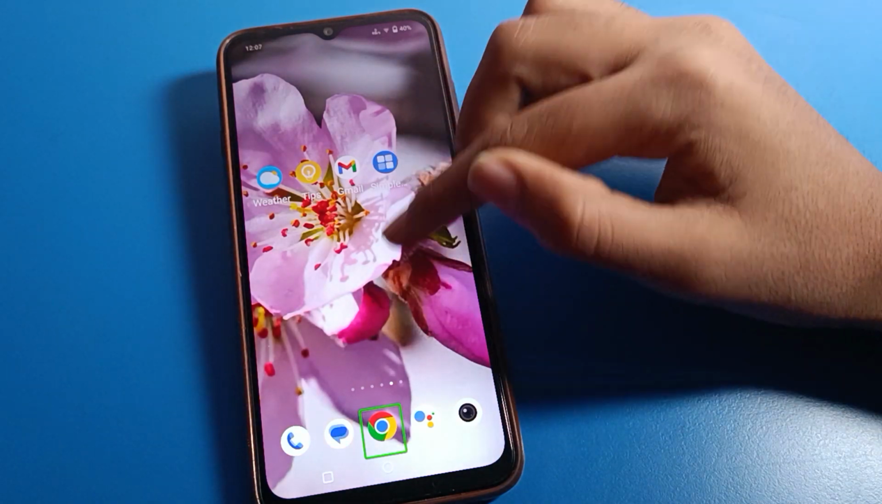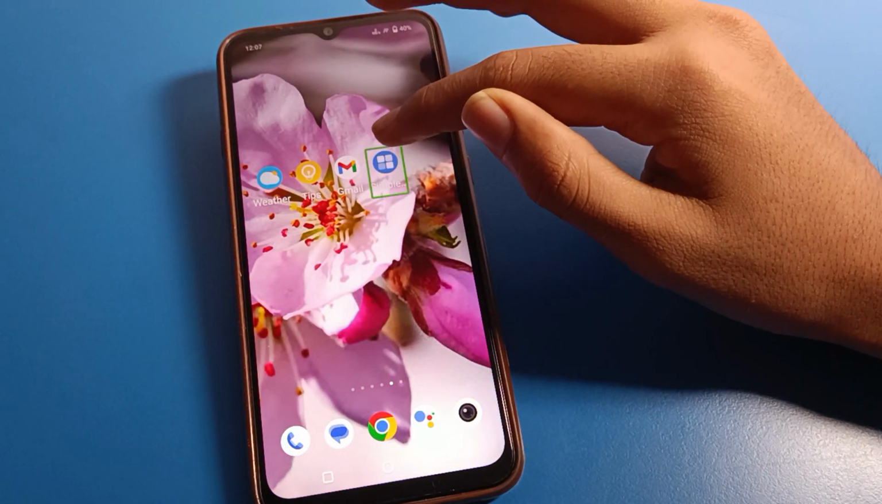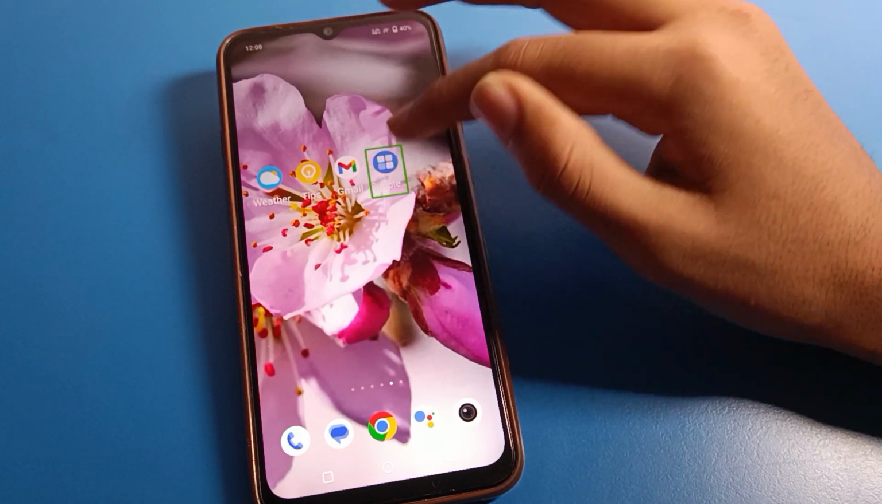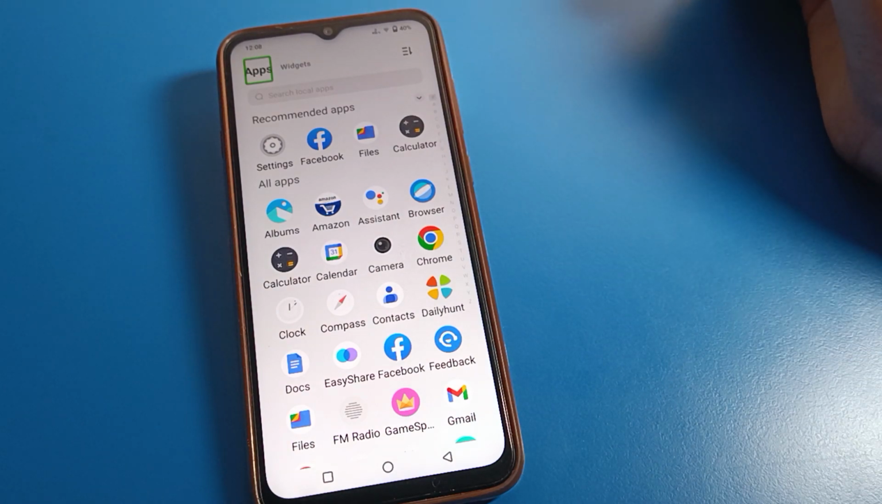Friends, you can see I cannot use my Iqoo phone screen. Same problem you have. And friends, if you tap once, you can see we cannot open any app on the device. So friends, you have this double tap problem. So how to fix it? Open your phone setting.